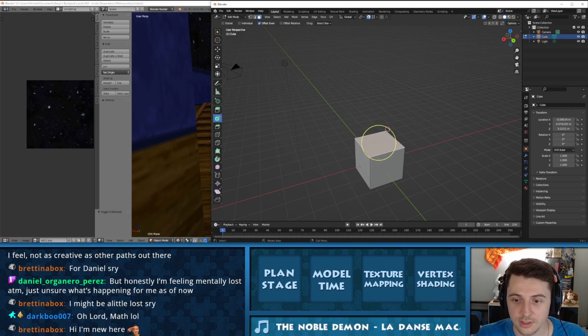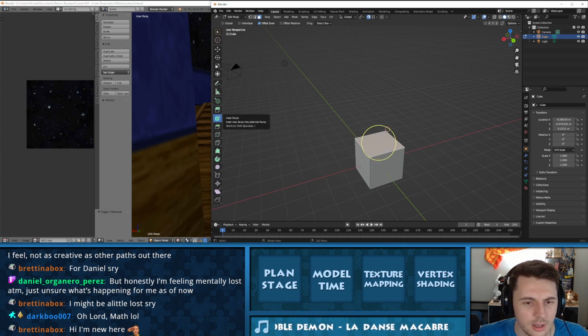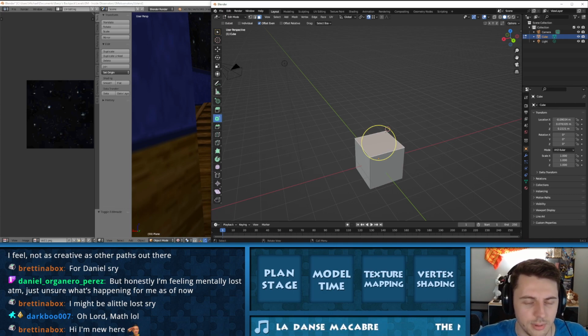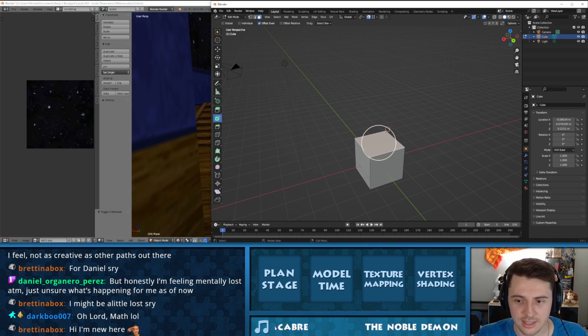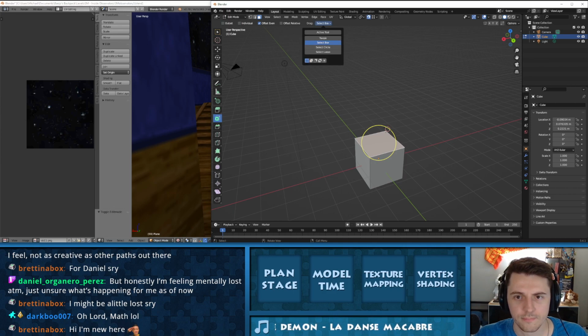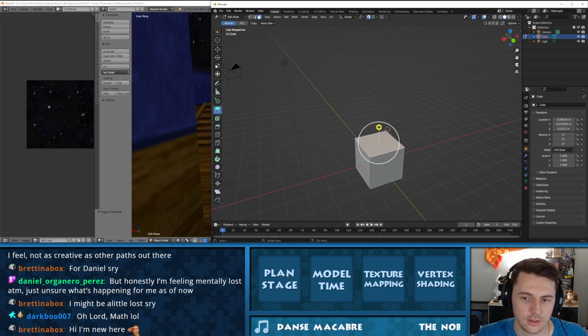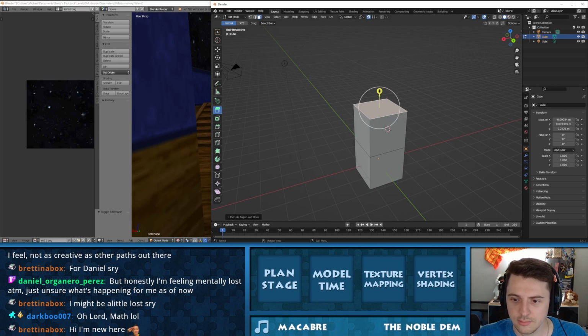I don't know what I'm doing here. Hold on. We're going to come back to extrude later, but this is what? Insert faces. Insert faces into selected faces. How do I do that? Do I need another face or something?